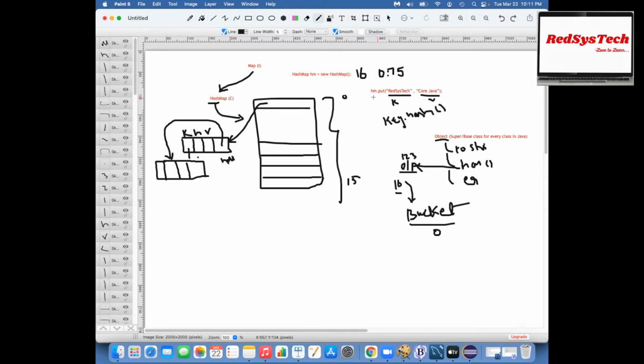But for some reason, let's say you're adding one more. Let's say hm.put of null, comma AWS. So for null, you will get the hash code as 0, and let's say you again get the same bucket 0. Then what happens? It has to use the same bucket to store the second value, which is nothing but null, comma AWS. So here it stores the key as null, the hash code, let's say 0, and the value is AWS.